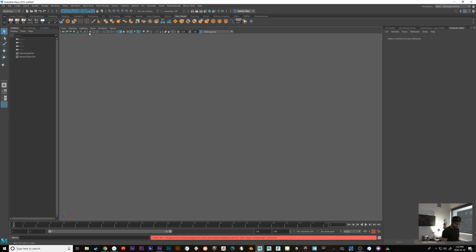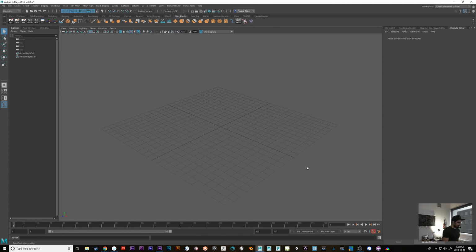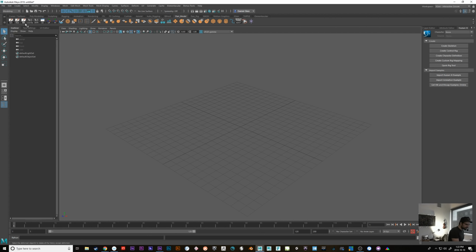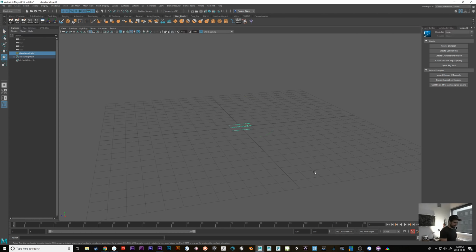Let's turn the grid on so we can make sure we see everything. Okay, come on. There we go. So if you're using Mental Ray, one thing you can do just using Maya lights is go to create and create a light, let's say a directional light, which is one of the better lights to use for sure. Point lights are good too, but I'll show you.